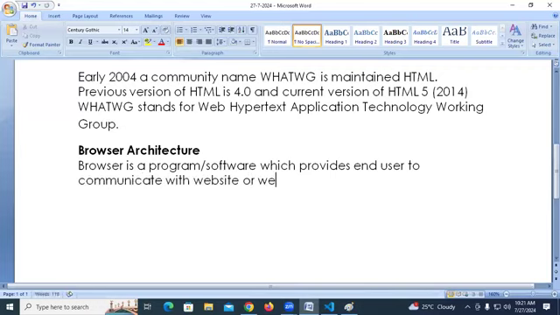Website or web application. But what will this browser provide? You find so many browsers, right? For example, what will a browser provide?